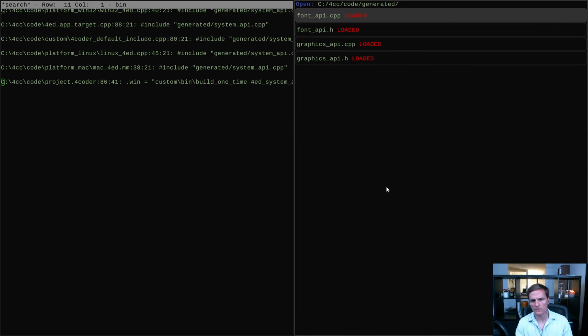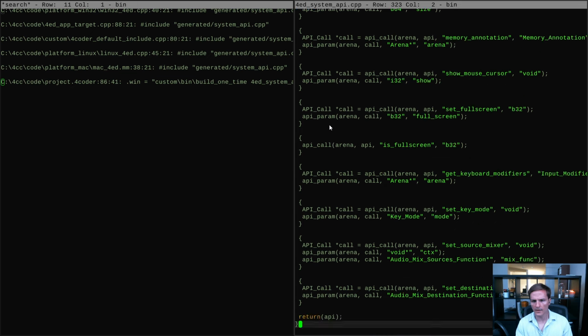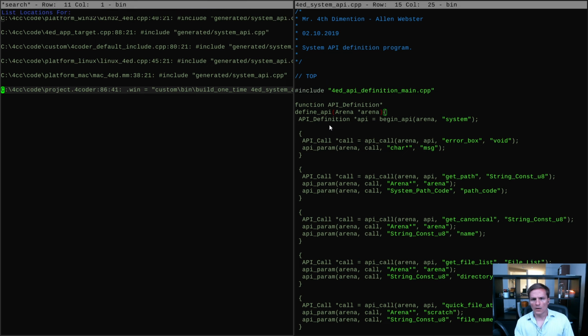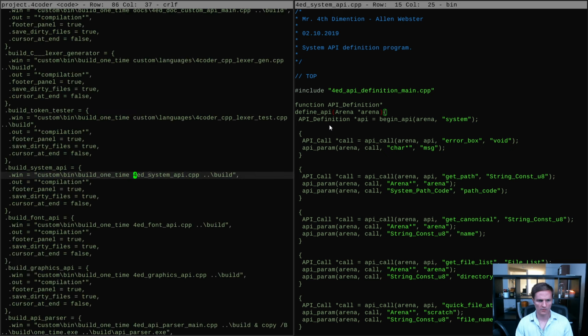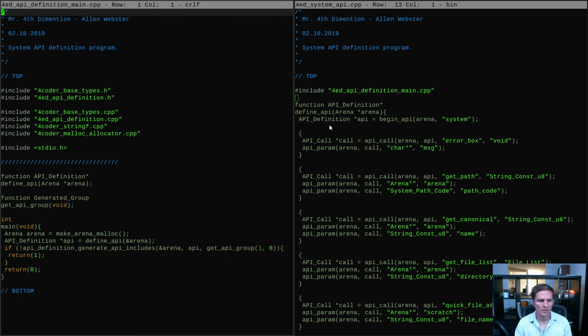Right, if we go to generated... Oh, it's not. Florid System API. Okay. Here we go. Define API. Florid System API.cpp. Where does that factor in? Build one time. API definition main. Okay, this is nonsense. Just gonna call that out. Let me explain in a minute.